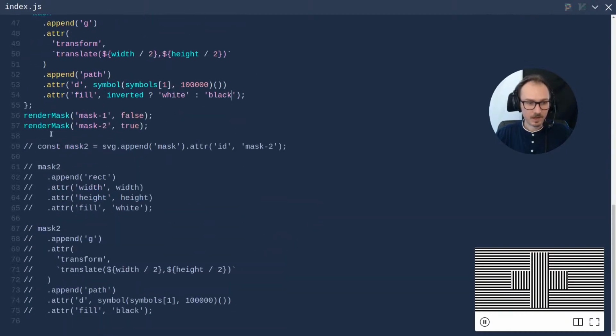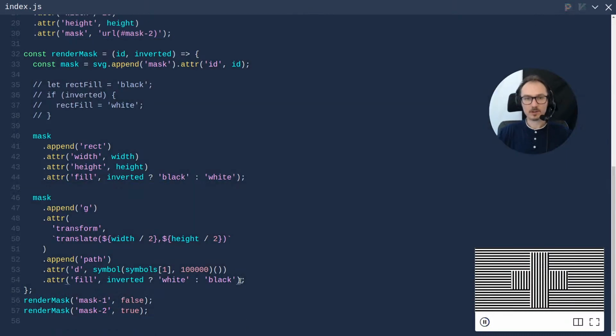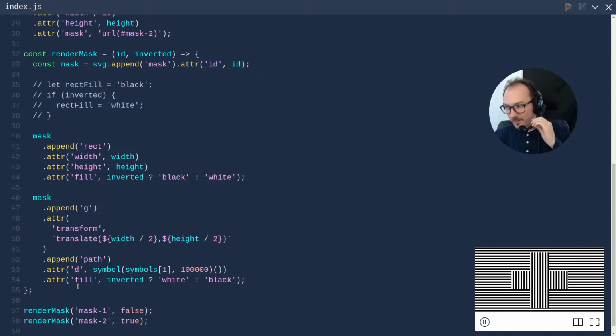Victory. Now we can get rid of this commented out stuff here, and now there's just one block of code that is responsible for rendering this mask. The first time we render it as mask 1, which is not inverted, and the second time we render it as mask 2, which is inverted. And at this juncture, I want to introduce the syntax of calling functions on D3 selections. This is just a convention that I want to introduce now. It's a convention that's used when you start to use functions to build abstractions in this D3 world.